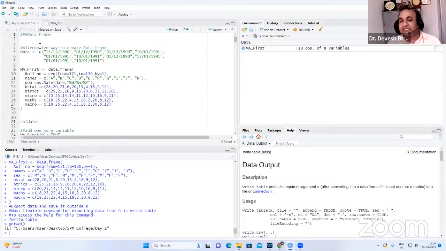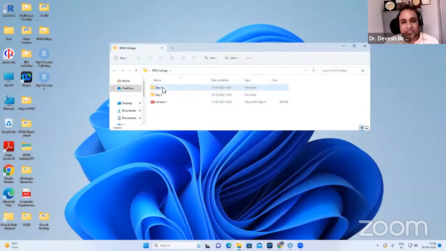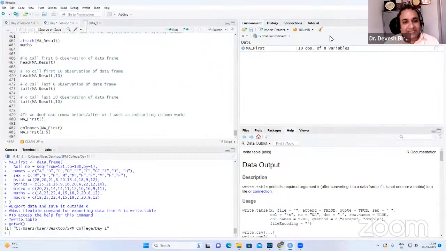Now, in this lecture I will try to give you another way to create a data frame. Initially we saw that we first created different vectors for roll numbers, names, date of birth, stats, tricks, micro, macro, and then through those vectors we made one data frame. Fine, you have seen that. Let me show you that also on the screen, so that you are reminded.